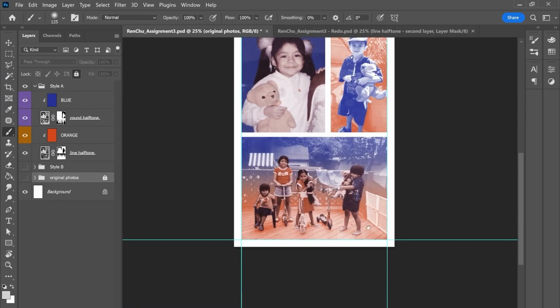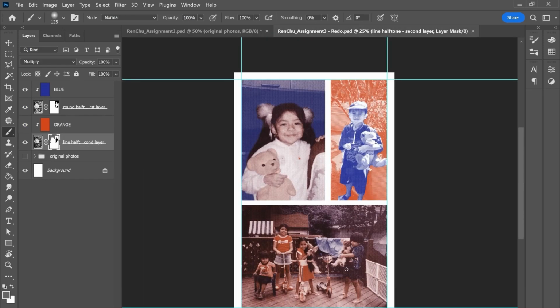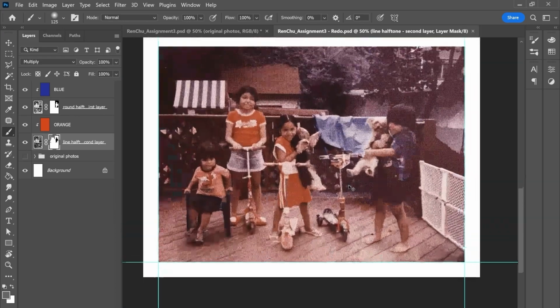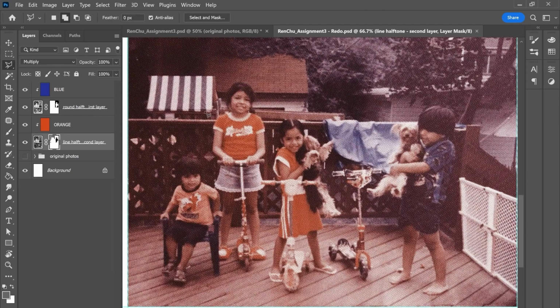All right, so what I'm going to do next is this third and final one. It is a little bit more complicated, though once you learn it, it's pretty easy. So we're just going to zoom in. Select the Polygonal Lasso tool. It's right here.